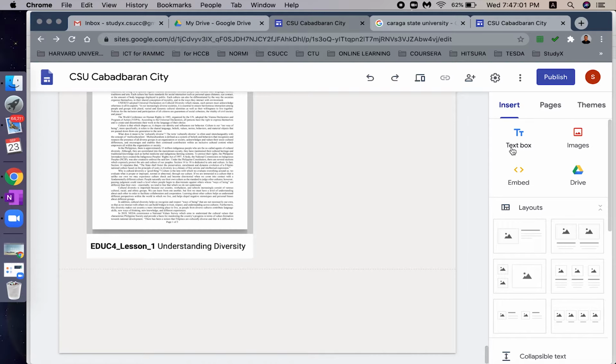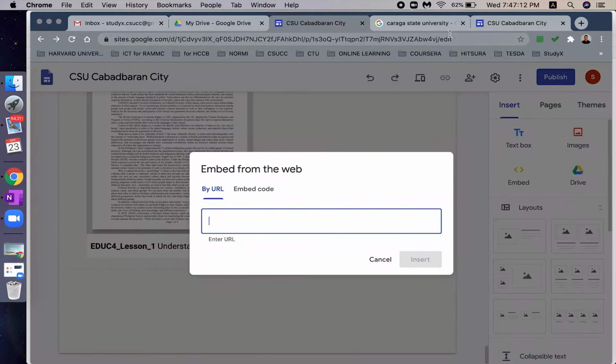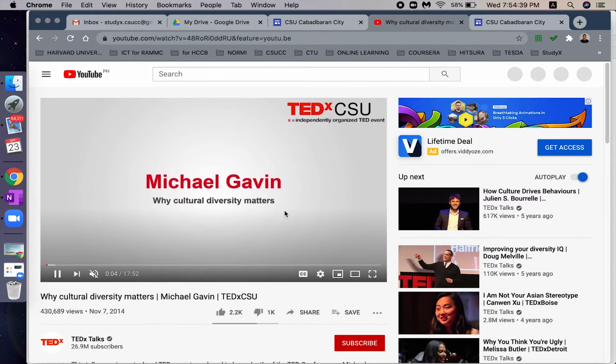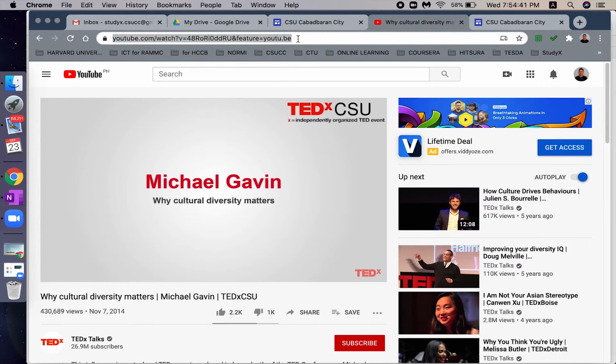Number 12. Insert embed videos from YouTube. To insert videos, whether you recorded videos or videos from YouTube, click on Insert tab. Click on Embed. A pop-up window will appear. Since we are embedding YouTube video, the By URL by default is selected. Go to the YouTube window. Copy the URL of the YouTube video you want to embed.